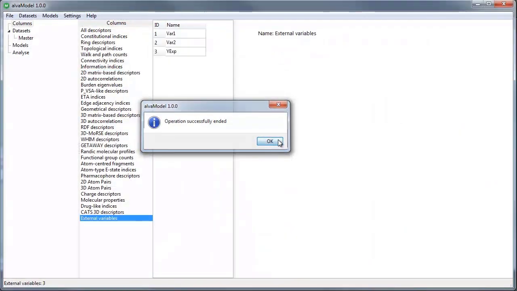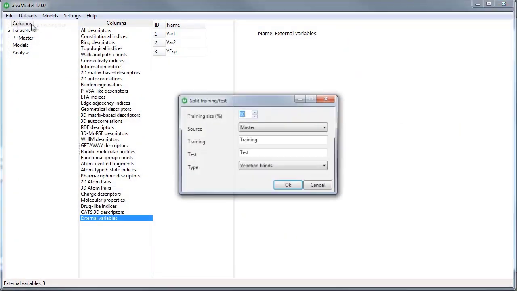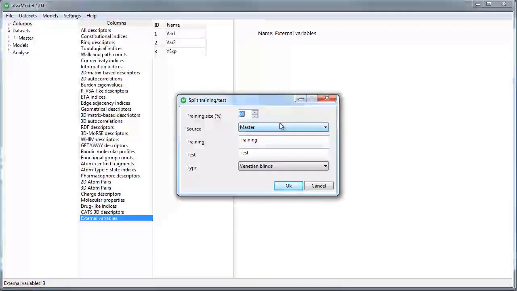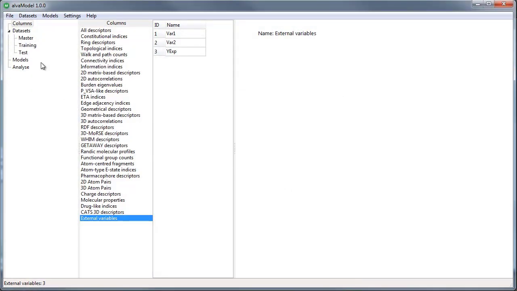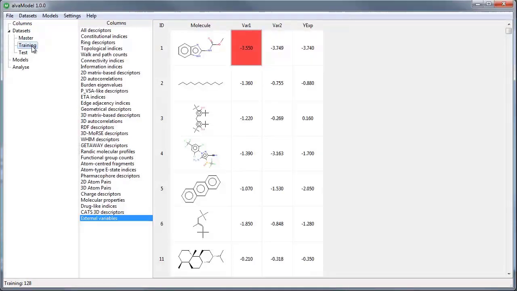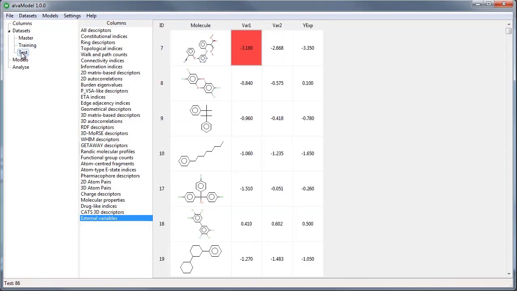Now, we're going to split the master dataset in the training and test datasets. In this window, we can change the percentage and the type of the splitting. Two new datasets are added to the Dataset section.